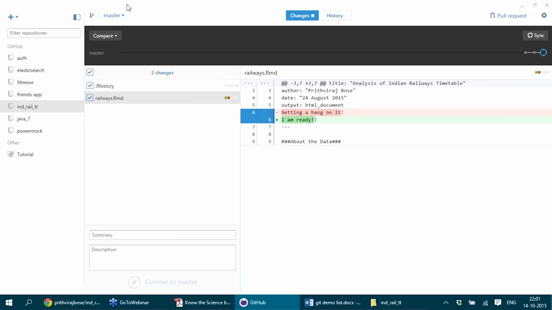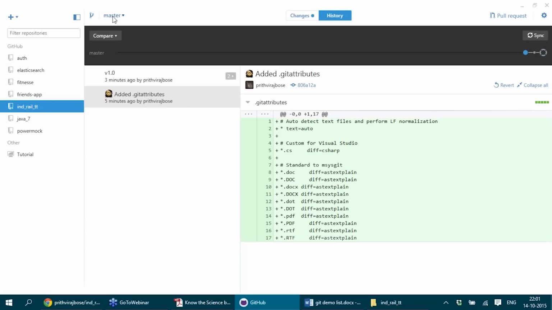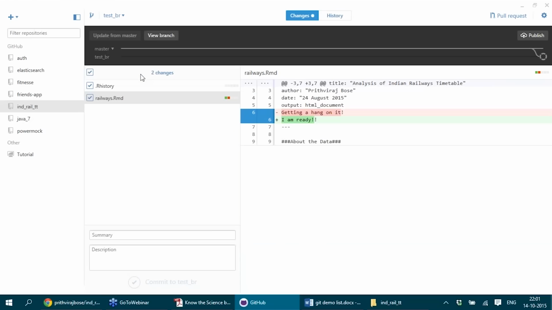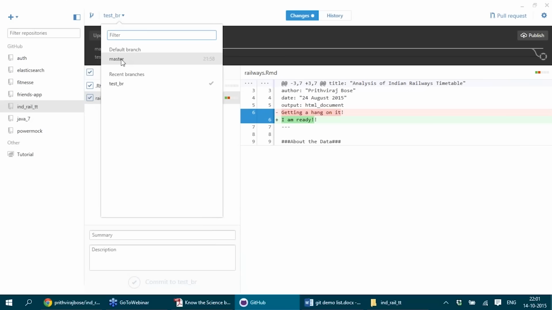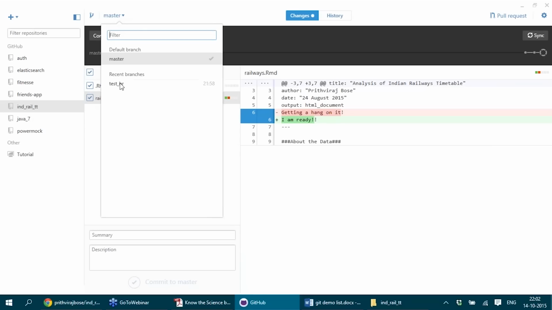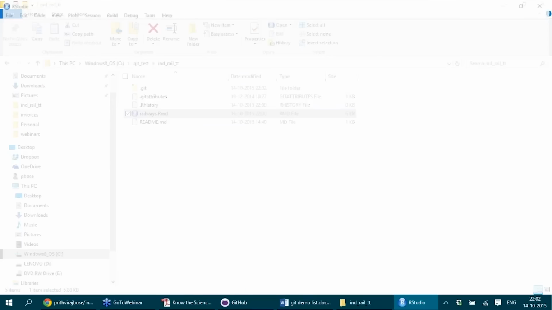I created a branch on the thing here. Okay, sorry about that. I should have created it here. So let me quickly create a branch here. Okay, I create a branch here. And in the master, I'm seeing that I've done the change here, and in the test branch, I'm in the test branch now. I just revert it back.